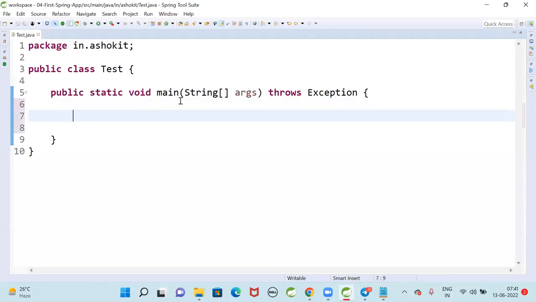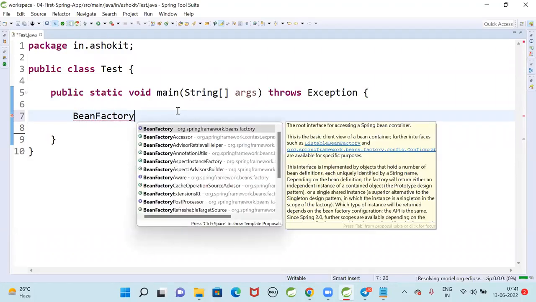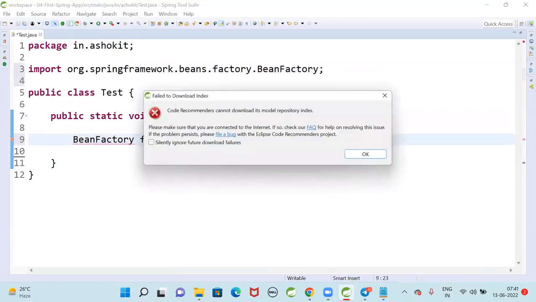Okay, there are several ways available to start the IOC container. One is by using bean factory. Second is by using application context, annotation config application context, reactive application context, web servlet application context. Like that, there are multiple ways available to start the IOC container. One approach is bean factory, which is an interface.